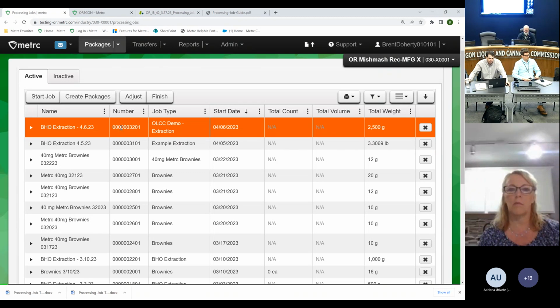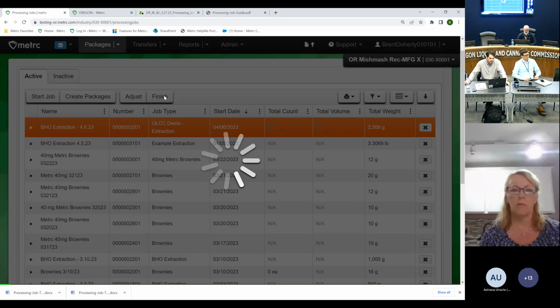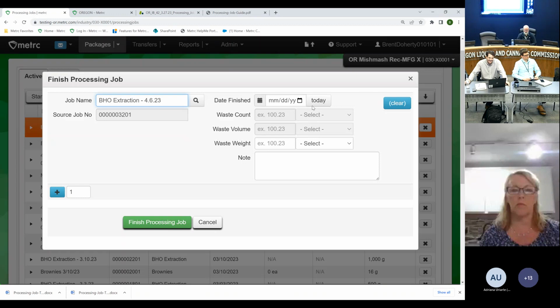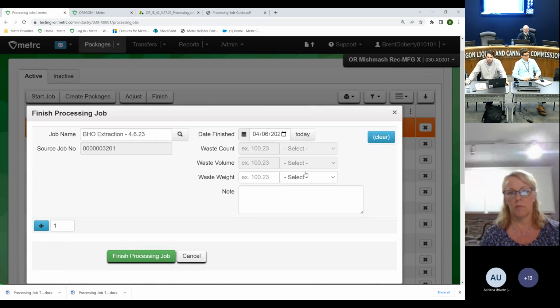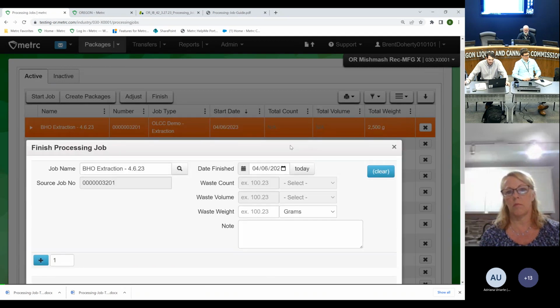Outside of that, once you've created your packages, and you can create more and more packages as you run those multiple runs, once you are completed, you're ready to finish. So you finish your processing job. Your date finished, and then the weight here. This is the waste weight. Similar to the processing job, you can indicate your waste in any unit of measure, whether it's pounds or grams. I'm going to do grams just because it's a little bit simpler.